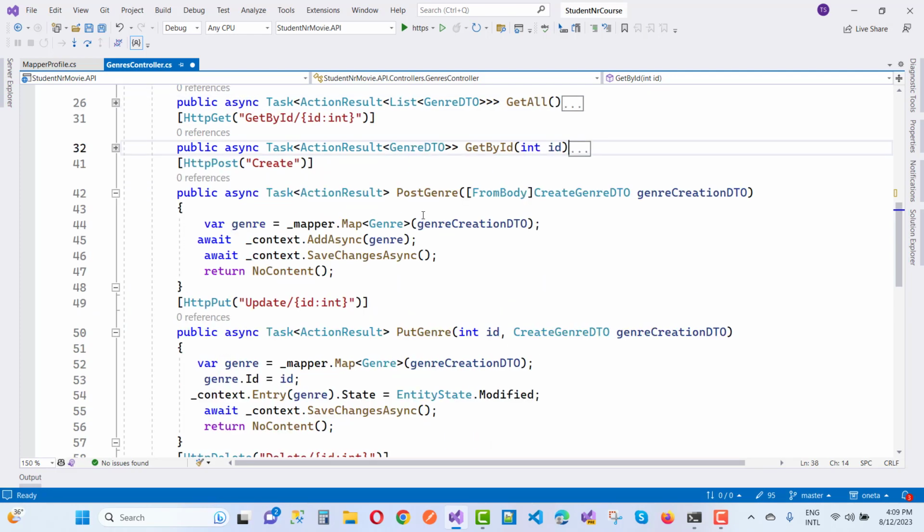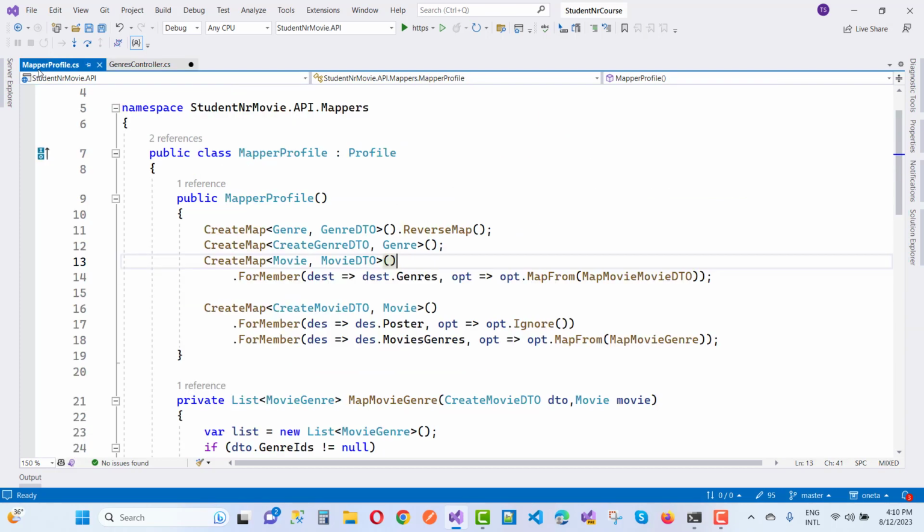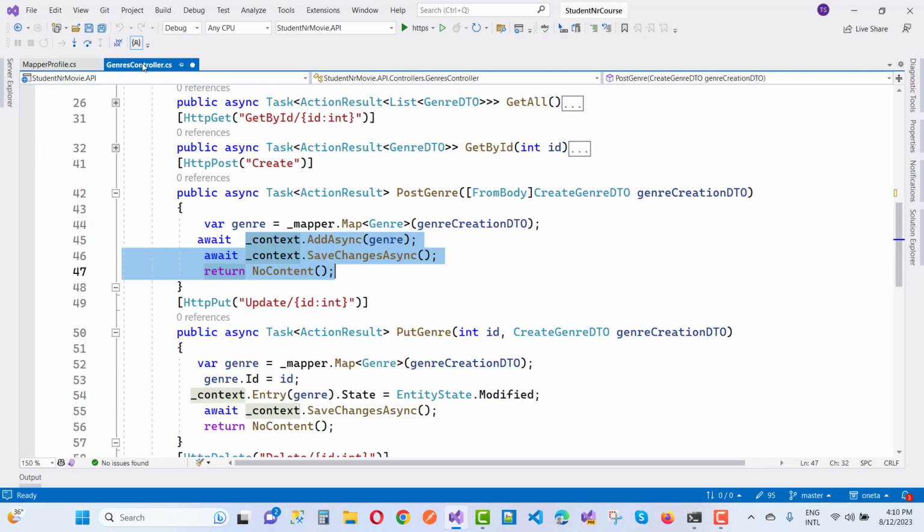The next one is the post gender. So here we have a from body, create gender DTO, gender creation DTO, and I'm going to add it; the gender creation DTO is mapped to the gender. So ID is not there. So here we have a gender, and context.add async, save changes, and return no content. Okay, so that is the post gender, and here I'm going to convert gender creation DTO to gender. So create gender DTO like that into the gender.